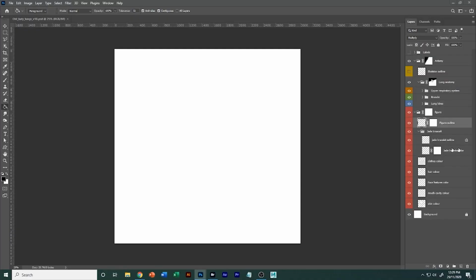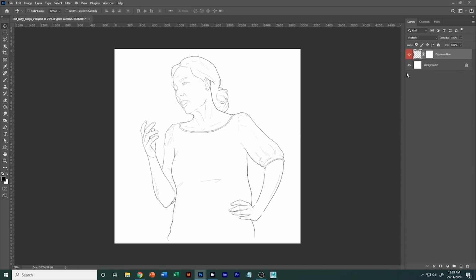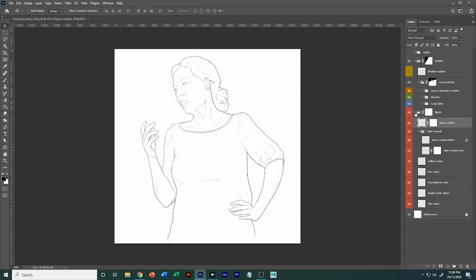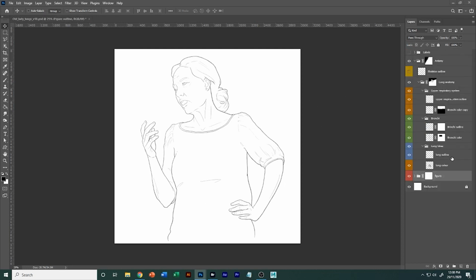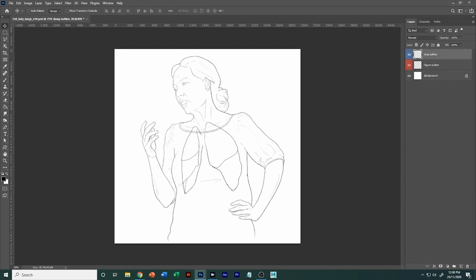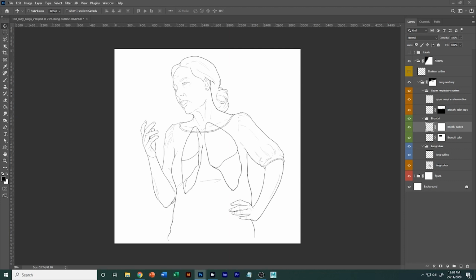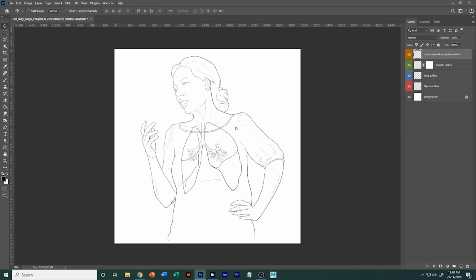With figure drawing, the first thing that we always do is keep our figures separated. For this one, we start off with a really nice line illustration of our figures. You have something like that. The next thing we do after that is draw all of our anatomy in. So we place it all in like this. We have our lung outline right here, and then we have our bronchi outline right here, and then we have our upper respiratory system outline right here.